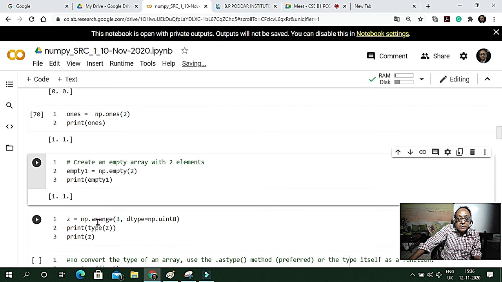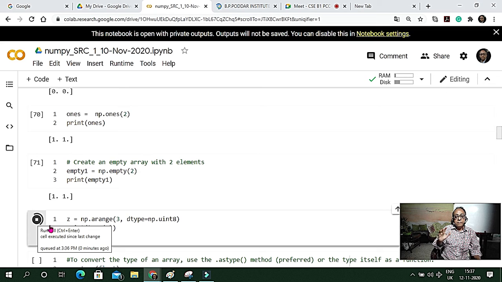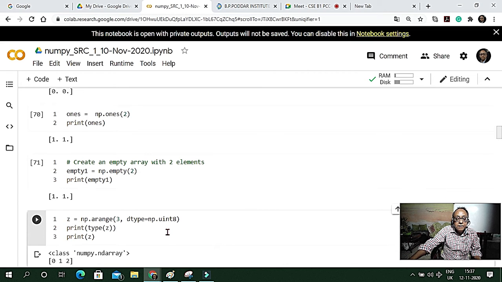It is np.arange. I have already told you about it, and I have told you about the data type. It's unsigned integer 8. That is the advantage over plain Python here. In Python, you cannot give that command. Yeah, it already gave that.